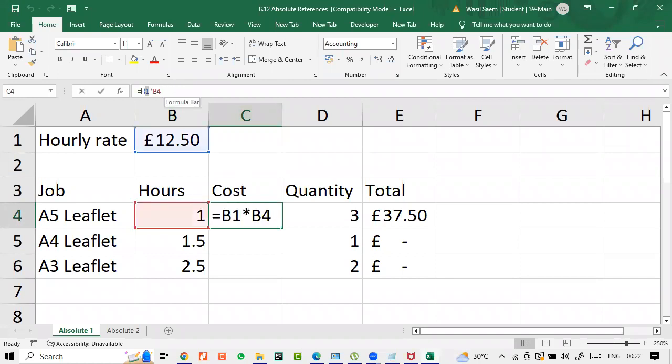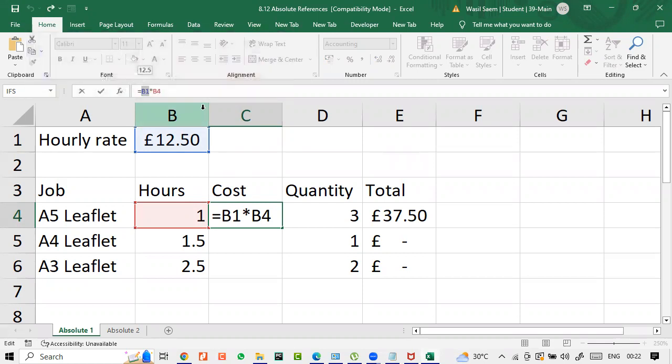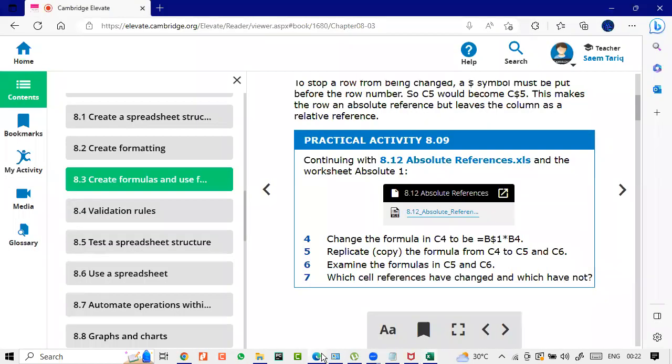So all you have to do is select this and press F, sorry, F4. Right, twice. If you press twice, it will appear.